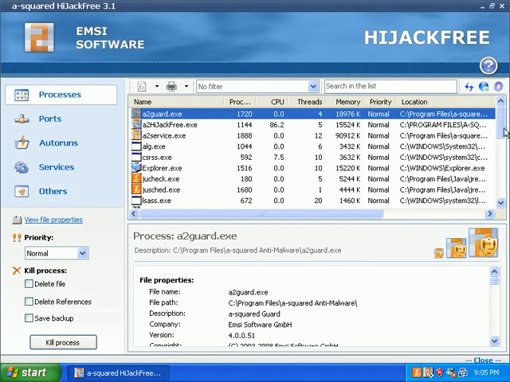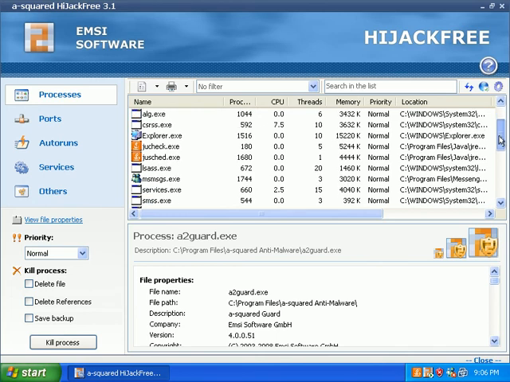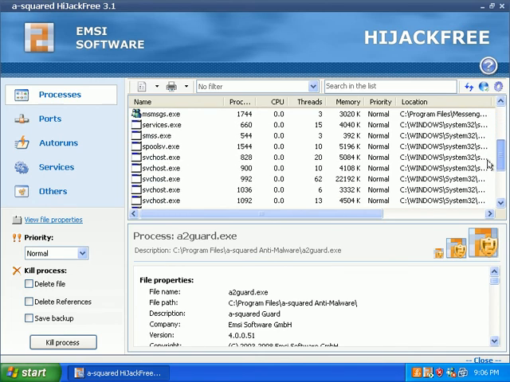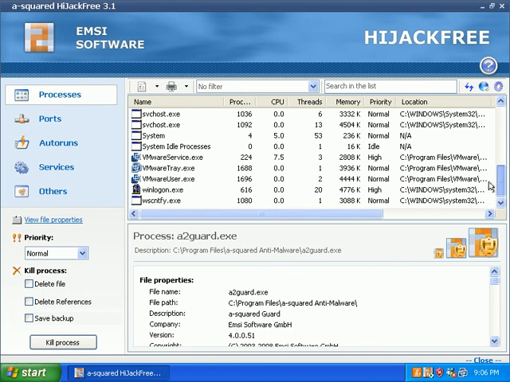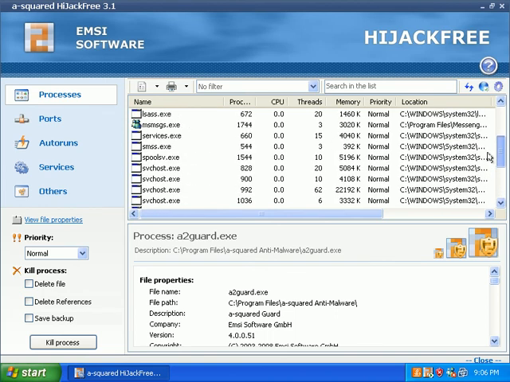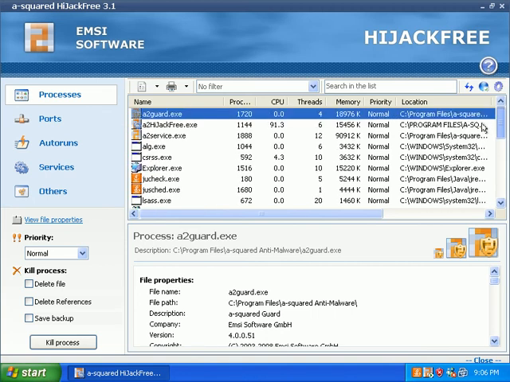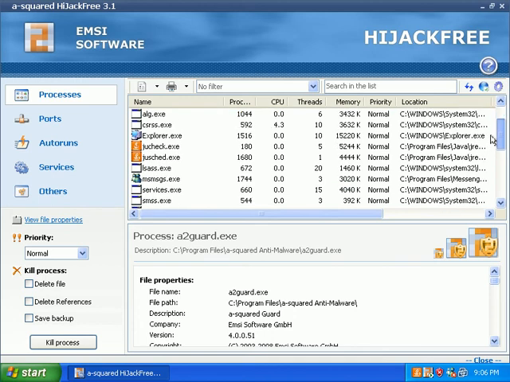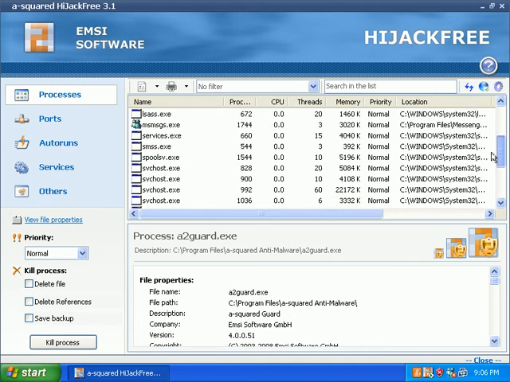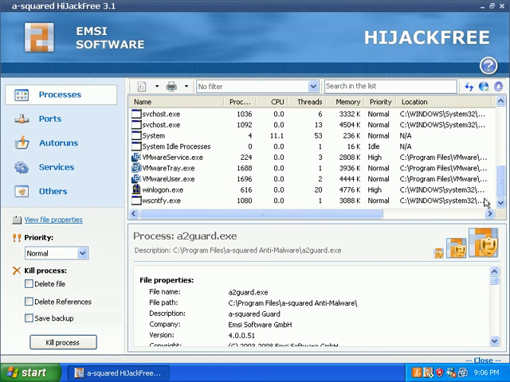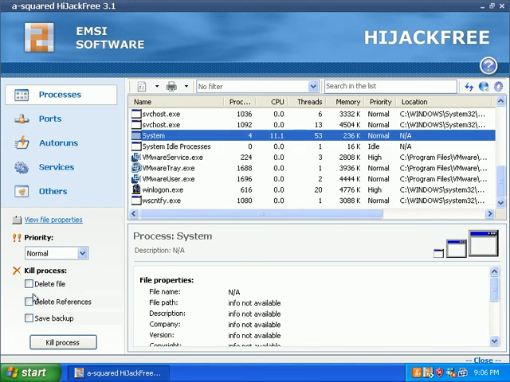So anyway, if I go into processes, I can usually recognize a malware process pretty easily. And in my last pre-review, I had some leftover malware. This time I have none. So A Squared has just booted it. I wish I could have had some to show you, but what you can do is delete the file, delete references, save a backup of the file, and then kill that process. Awesome, awesome, awesome. It's just a file assassin.